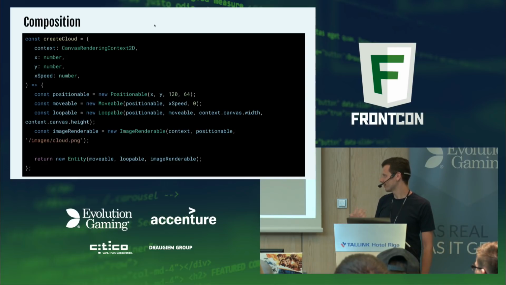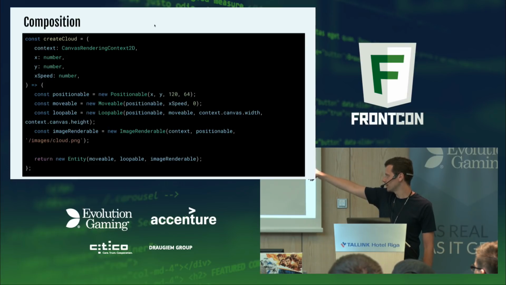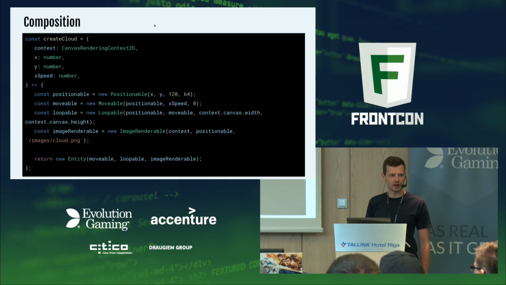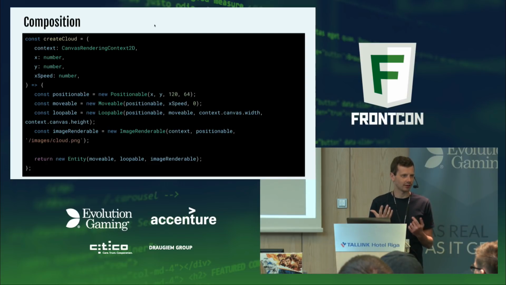But nonetheless, we can see that we've totally broken free of this inheritance graph. And this is all statically analyzable as well, which means if I were to pass 120 as the width parameter for the positionable, as a string instead of a number, then we'd receive a type error. So we're able to break free from inheritance while gaining all the benefits of TypeScript and static typing.